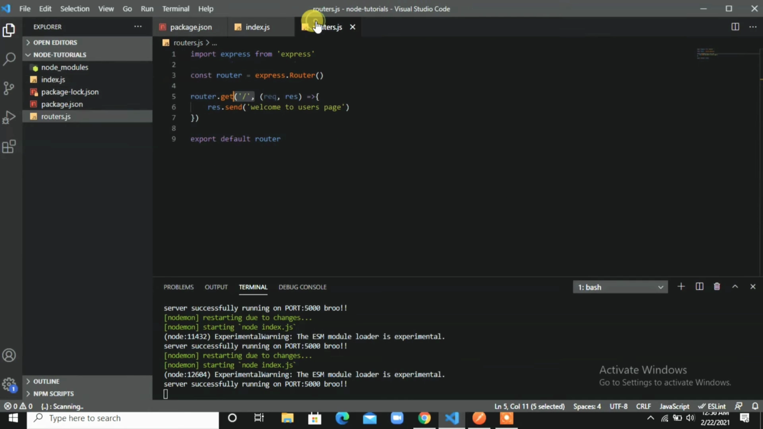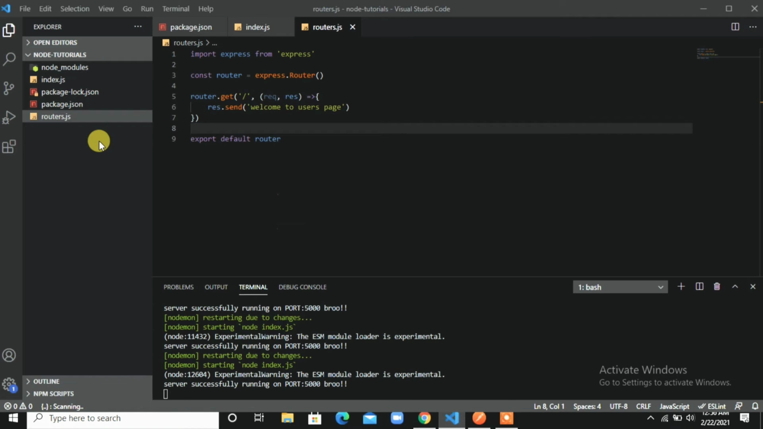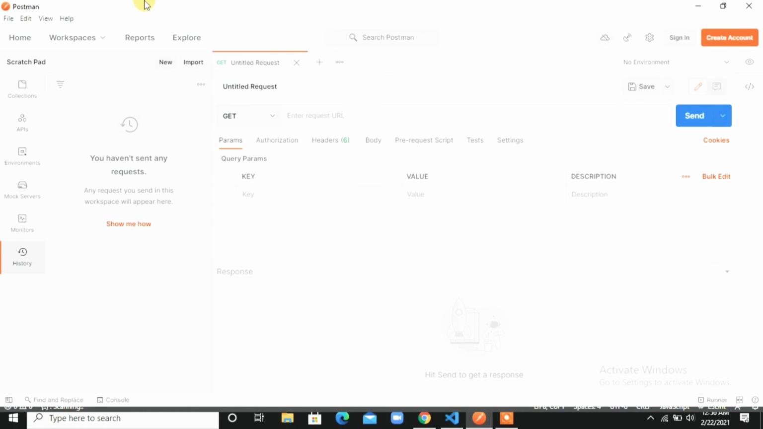Yeah, it's working good. Now we can create some more routes, but in Chrome only GET requests are possible. In order to do all the other activities like POST, PUT, and DELETE, we need a separate application called Postman.